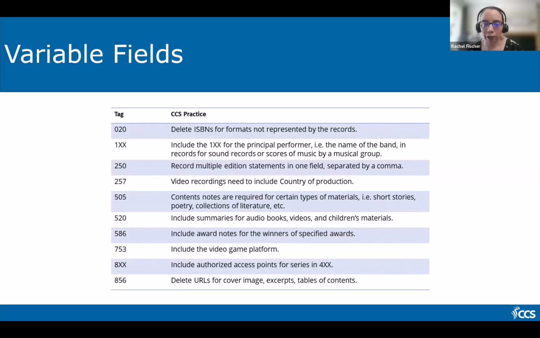We also require that you delete URLs in the 856 field for cover images, excerpts, and table of contents. However, we are probably going to add some exceptions to the 856 tag to accommodate images of local items since BiblioCore does allow this. So we will discuss that at the next Scrap Advisory Group meeting.